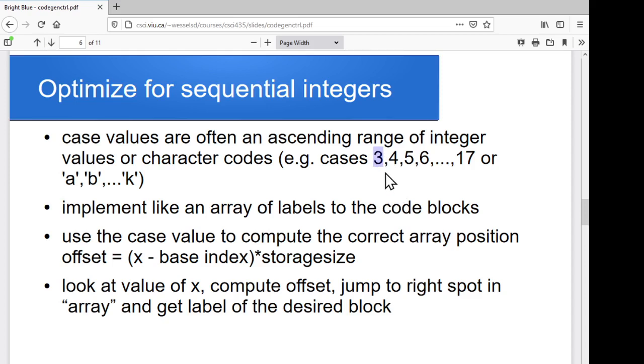So we treat it like array indexing, where we subtract the base index and say, okay, from there I can compute the offset to the right spot in this array, in this table, to find the label I should jump to for the code for that particular case. So you're just treating this like an array with a sequence of indices, and we're figuring out the right offset to get to the right spot in the array to get the address of the label that we should jump to. So again, this way we get a nice fast, constant time operation to actually jump to the correct spot and then jump to the correct block. So again, an interesting possibility.